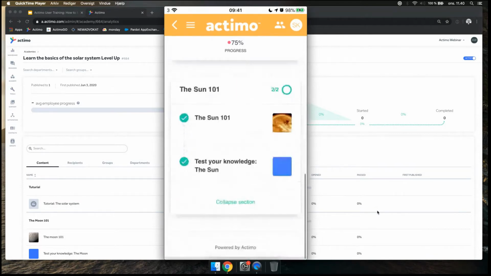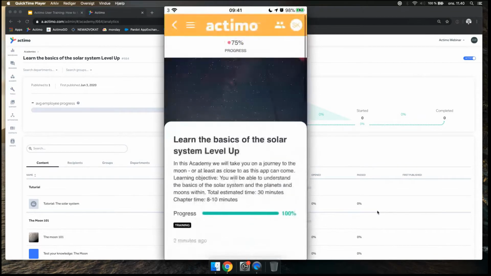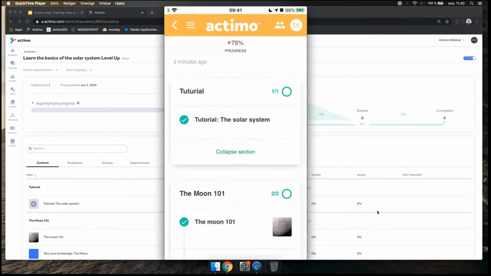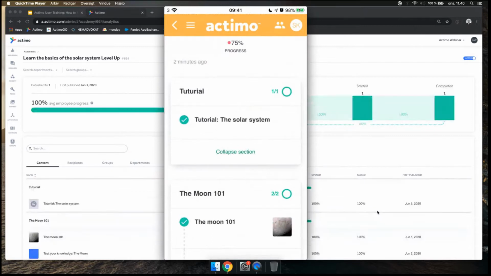So this is basically what I wanted to show you guys when we talk about migrating trainings into Academy. Bear in mind, this could also be an onboarding flow. It could be an Academy or two as part of an onboarding flow. And the opportunities you have here are really limitless.